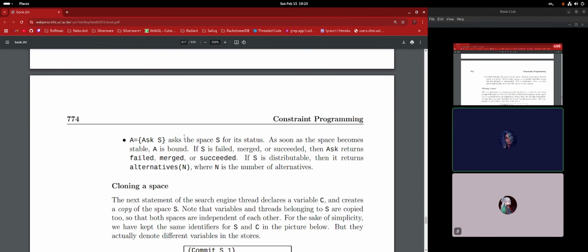And ask is essentially a lookup to see the status of a space. As soon as the space becomes stable, A is bound. If S is failed, merged, or succeeded, then ask returns those atoms. If S is distributable, then it returns alternatives, where N is the number of alternatives.